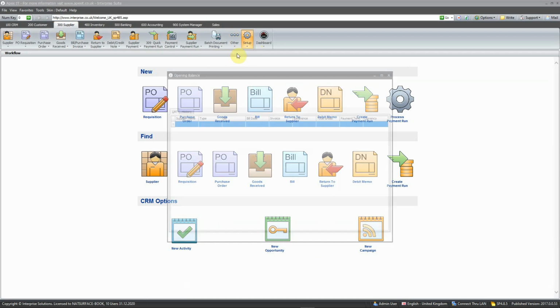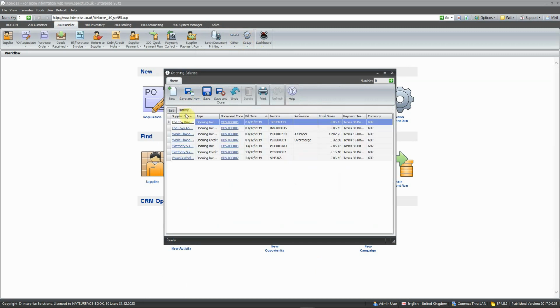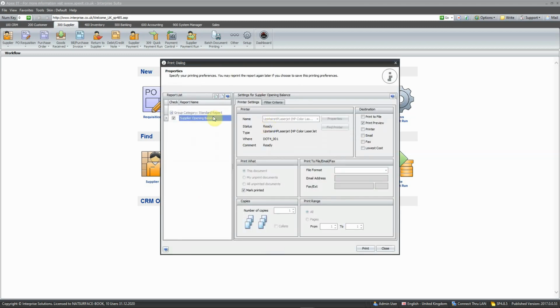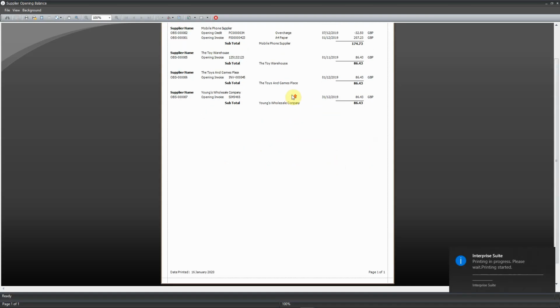and Opening Balance. We can see here we've got a List tab and a History tab. The List tab is if you want to create any opening balances manually and type them in, or the History tab will show you the ones that we've imported. If we click Print and Print Preview, we can see here these are all of the transactions that we've imported.